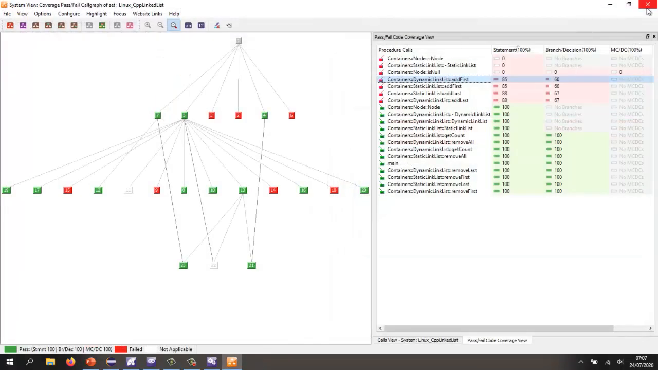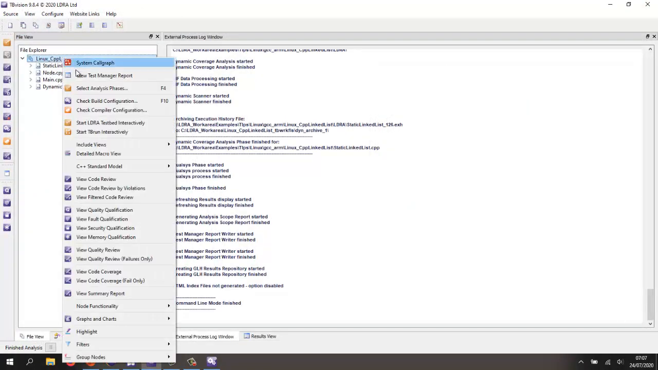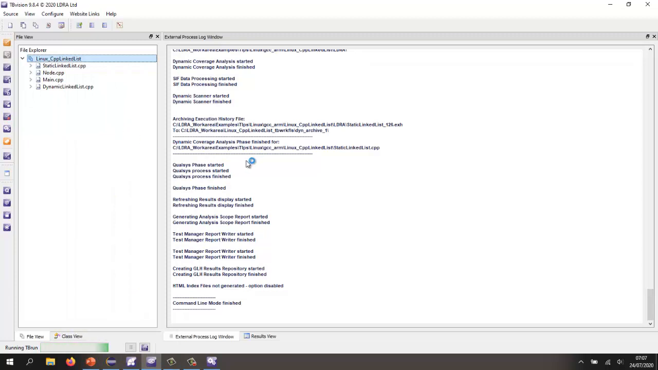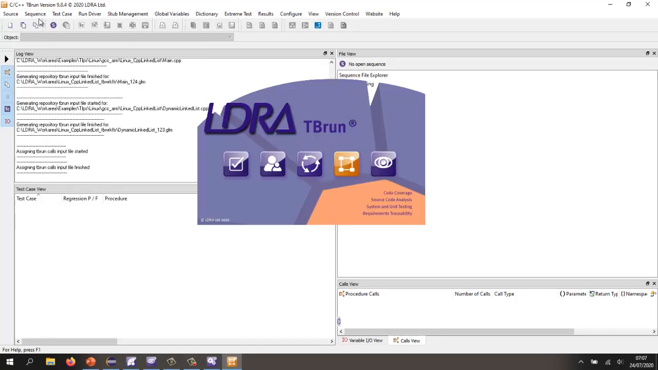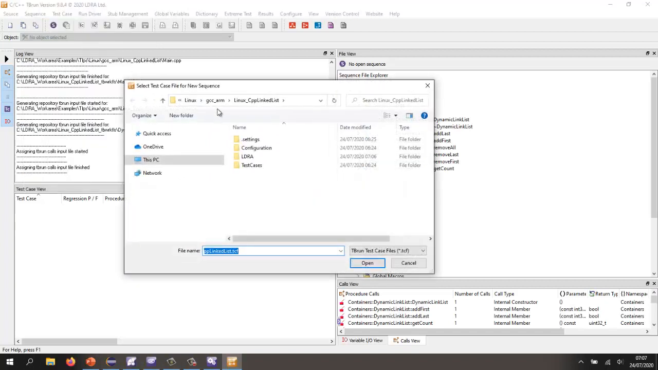So let's go and unit test this file. So I'm going to go and start tbrun, and inside tbrun I'm going to load a sequence of test cases that I've previously created. So let's find the one for the dynamic linked list. So here we have one for the dynamic linked list.